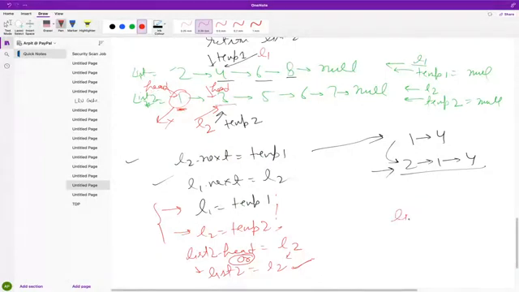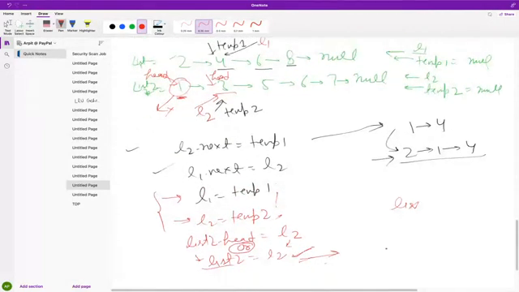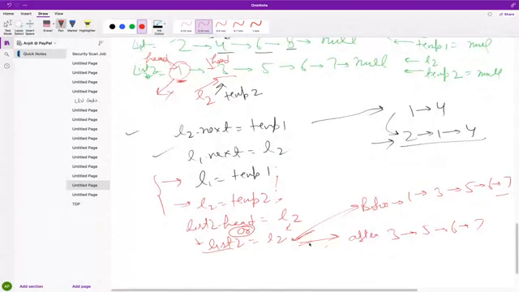So next time if you print the list after this line, it will look like this: 3, 5, 6, 7. But before this line, your list 2 will look like this: 1, 3, 5, 6, and 7. Understood, guys? What would be the difference this particular line will make? These two lines, or any one of them, this is the difference that these lines will make.